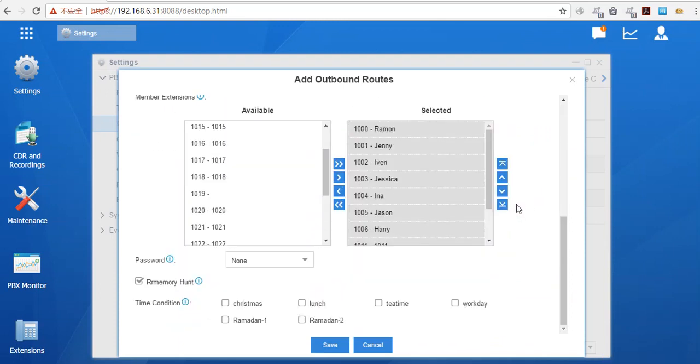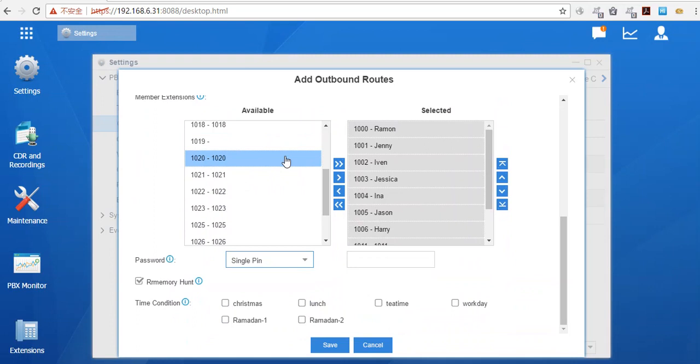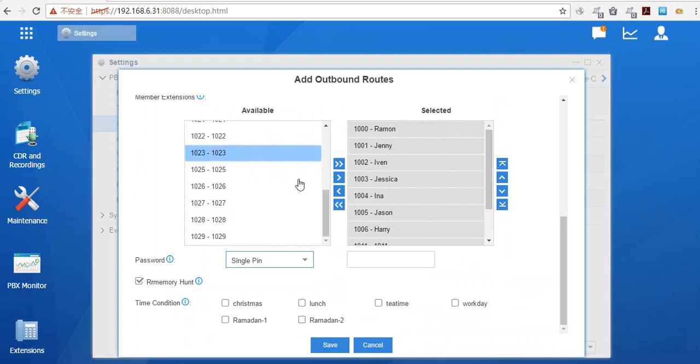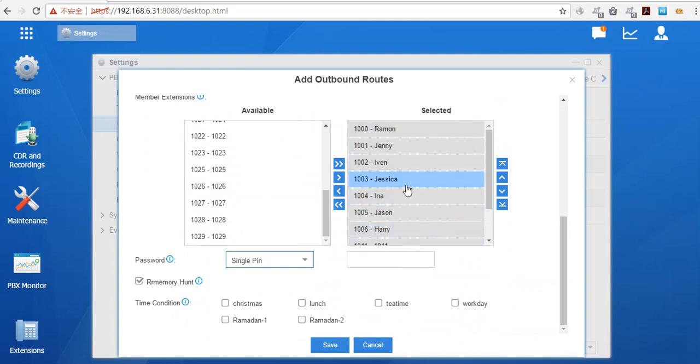So you need to plan it carefully. Okay, and here you see a password. This is also very important. For example, we are creating an outbound route especially for international phone calls, right? Other than authorizing those extensions, we want more security here, to avoid people who don't have the authority from using the selected extensions to make international phone calls, right?